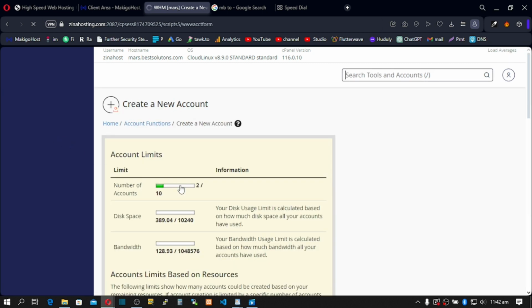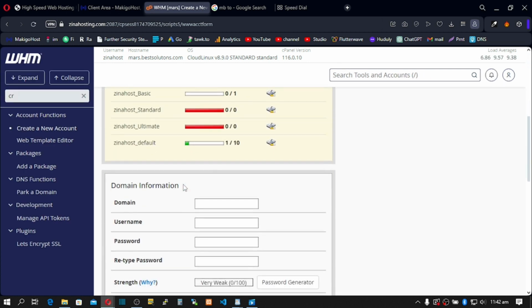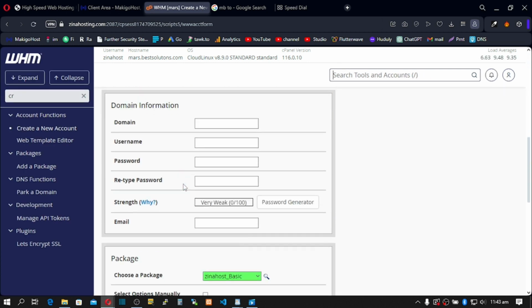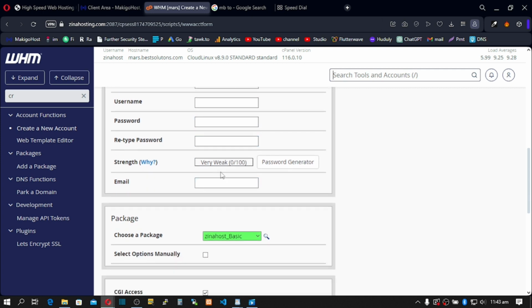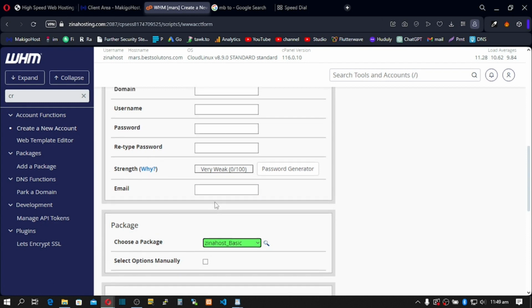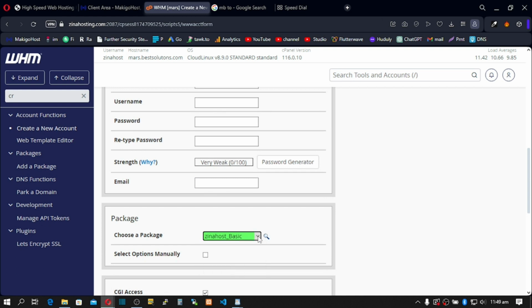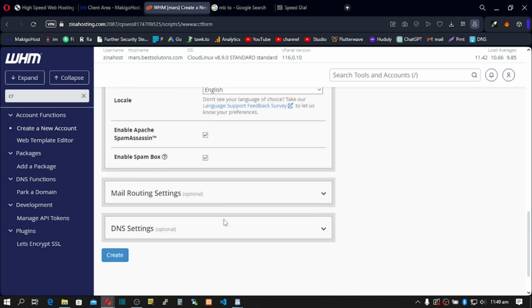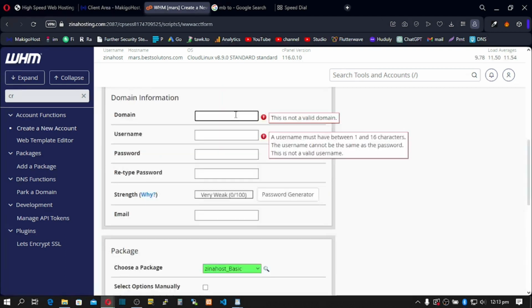So right away you can start selling web hosting packages to clients manually. Okay, so this is manual. Enter their domain name here, enter their username and password, and this is what you'll be using to log into their cPanel. Repeat the password, enter your client's email, pick a package, and then click on create, and that's it. Their cPanel account will be created. To begin, let's enter a domain name.